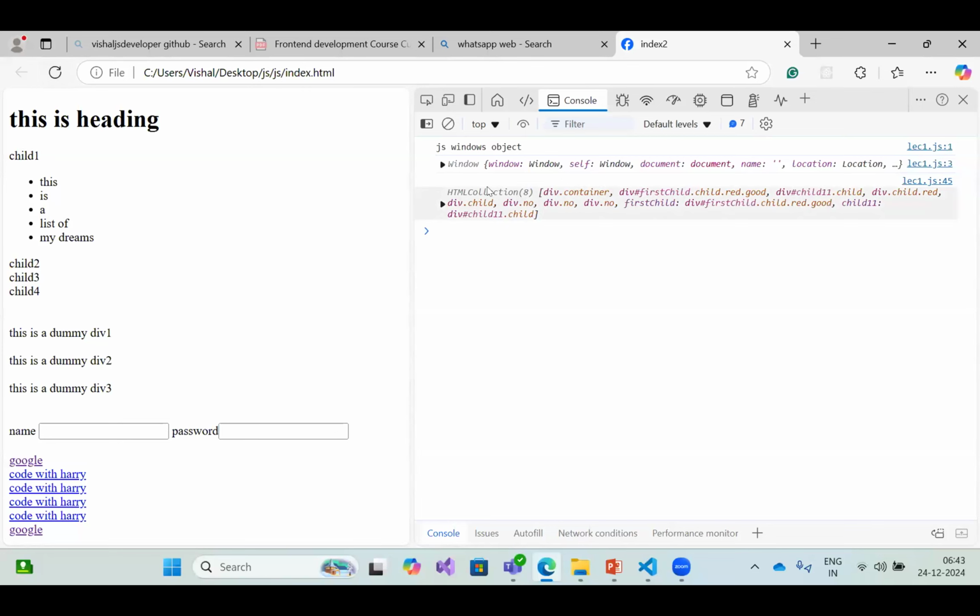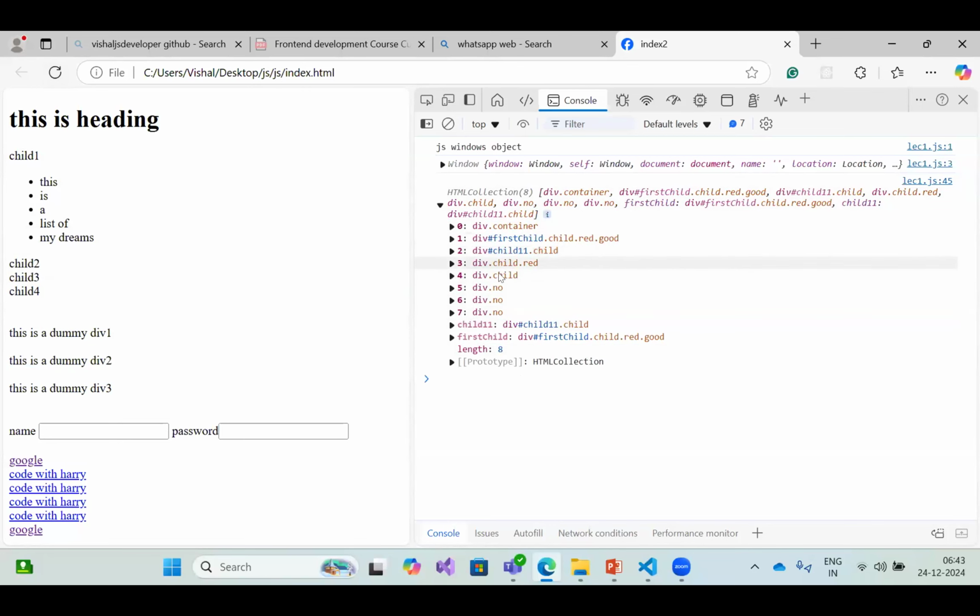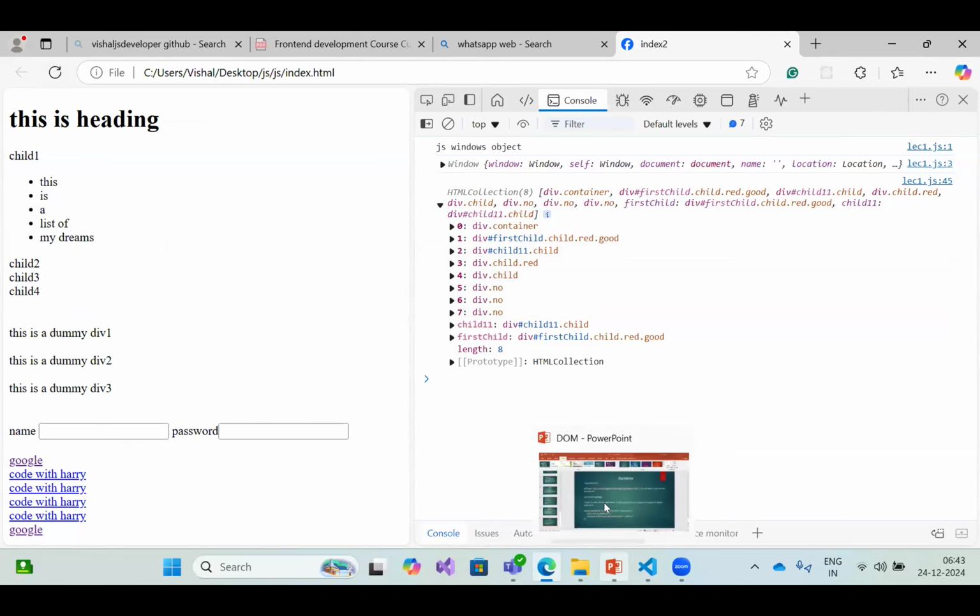You can see we got so many divs here. Suppose I want to change the color of all these div elements, some background color, to something. Then how can we do that? I already taught you earlier, array.from.